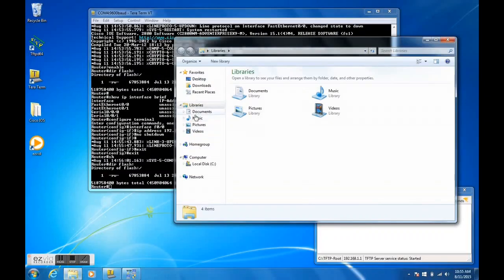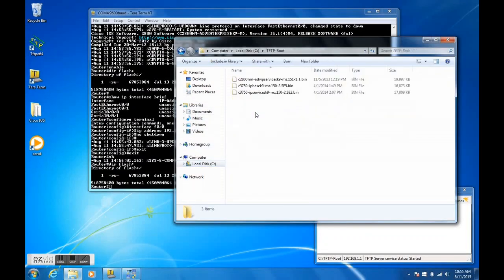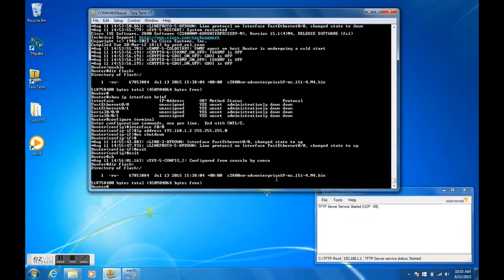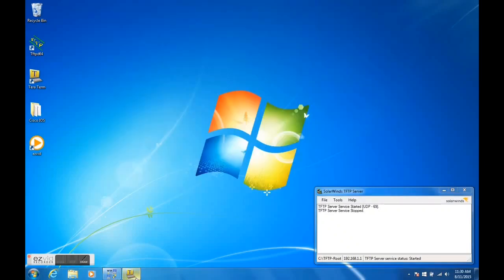In fact, let's take a look at that folder. I want to show you exactly where that folder is. And you see here TFTP-root, and I've already placed some images here that I plan to use. These are the images that I'm going to be using to upgrade a couple of switches in my lab as well as the routers. And also, when I back up the image from the switches or router, it's going to place those files in there as well.